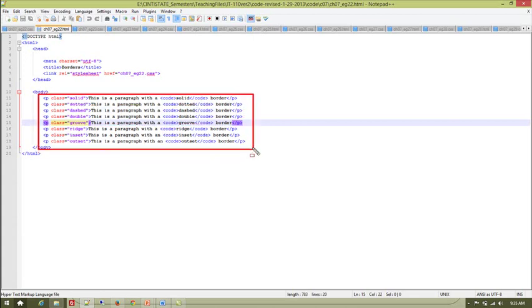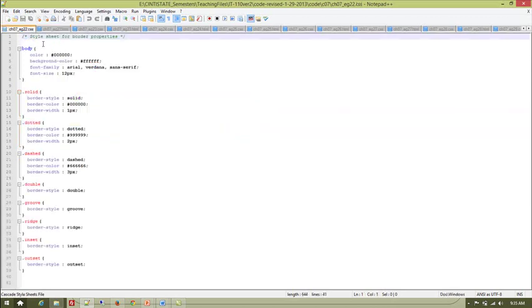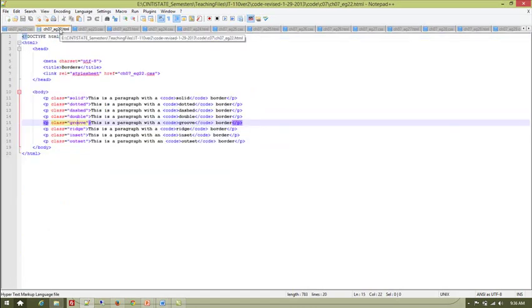If we look at an example here, all we're doing is showing the different styles. You can see we have several paragraphs. Each one has a different class. Those classes then are just equating to the different types. You can see we have solid for solid, dotted for the dotted, dashed for the dashed, and so on. So we'll look at this in our browser.